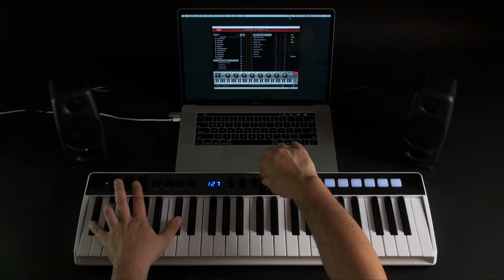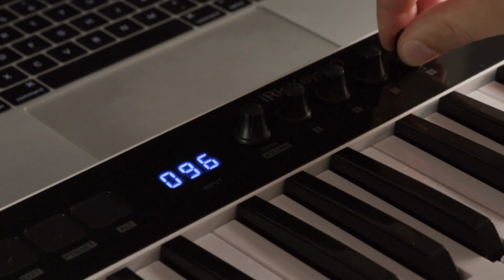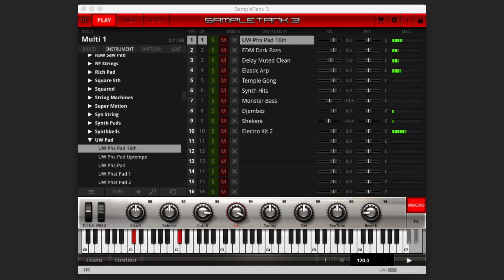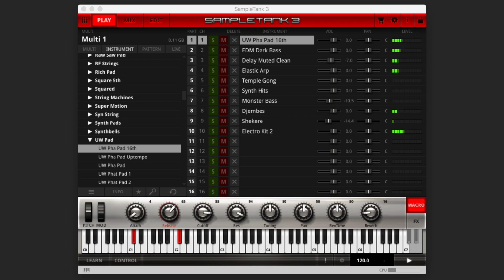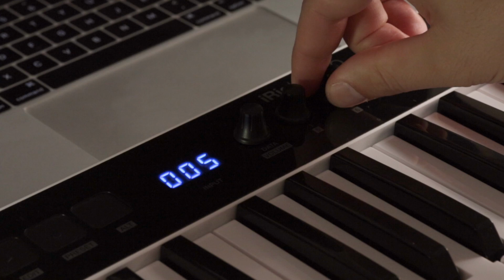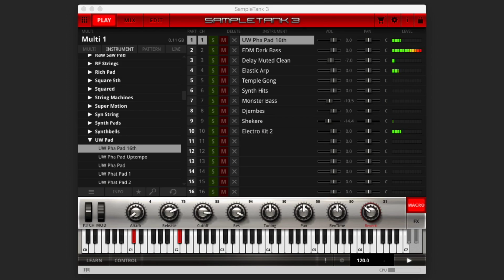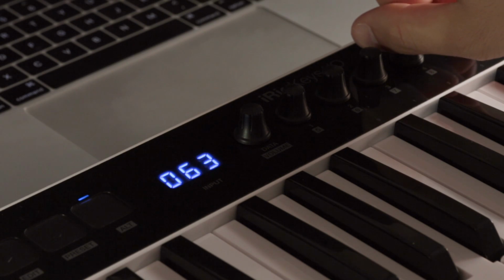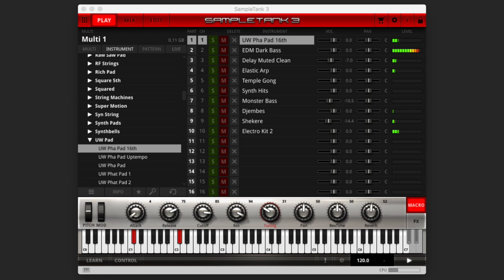Rotate knobs 1 through 4 on iRig Keys I/O to control the first 4 macro controls of SampleTank 3. As soon as you touch a knob, its value will be displayed. To access macro controls 5 through 8 on your iRig Keys I/O, press the Alt button on the left side of the display. Then controls 1 through 4 become the controls for macros 5 through 8 in SampleTank 3.